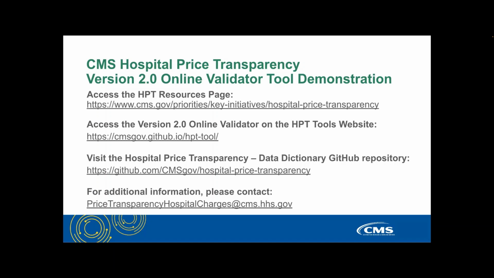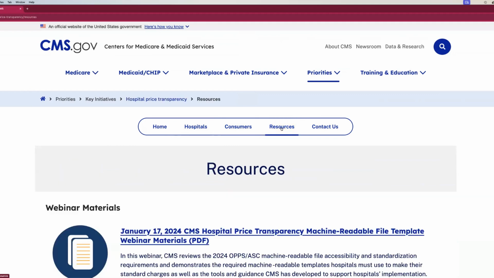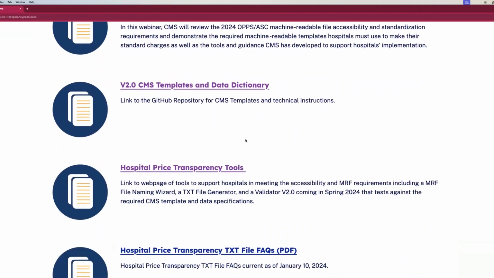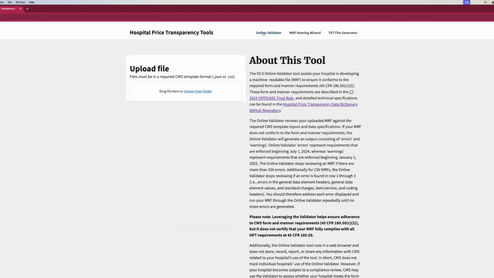The first thing we'll cover is how to get to the validator, starting from the main Hospital Price Transparency website. On the Hospital Price Transparency website resources page is a link that will take you to the CMS Hospital Price Transparency Tools website. Click on this link, and then once you're on the tools website, click on the Online Validator tab. This demonstration is using version 2.0 of the online validator.